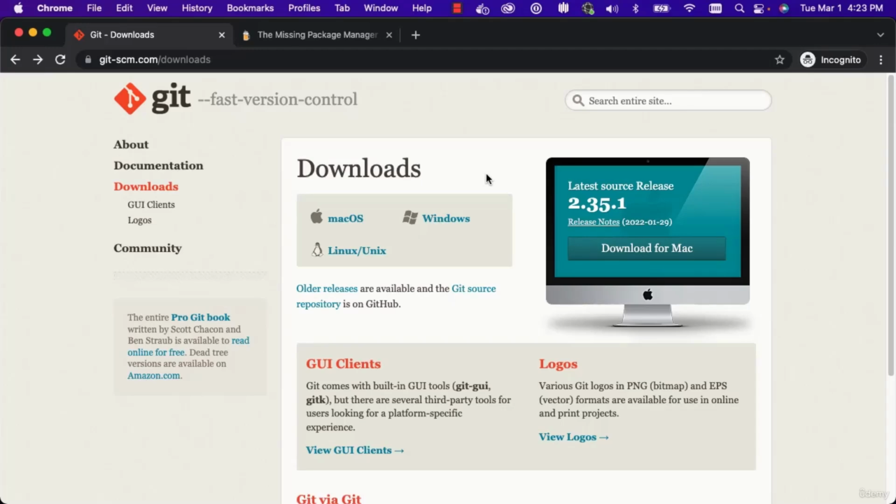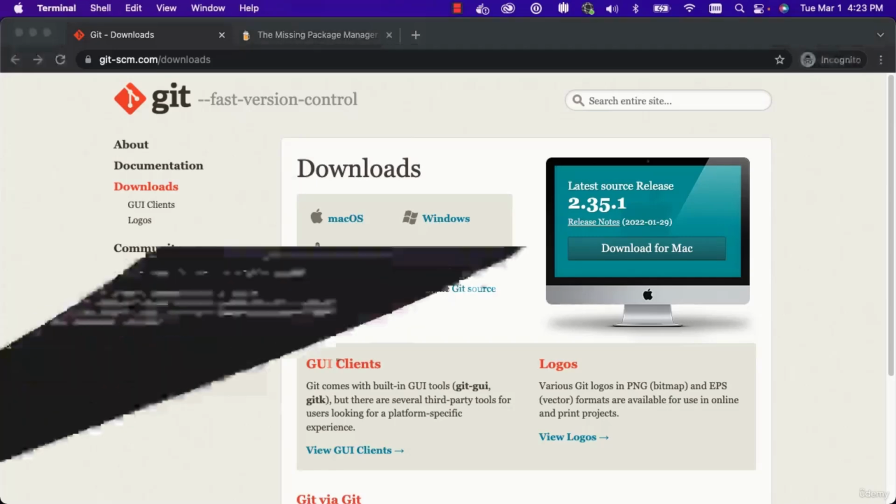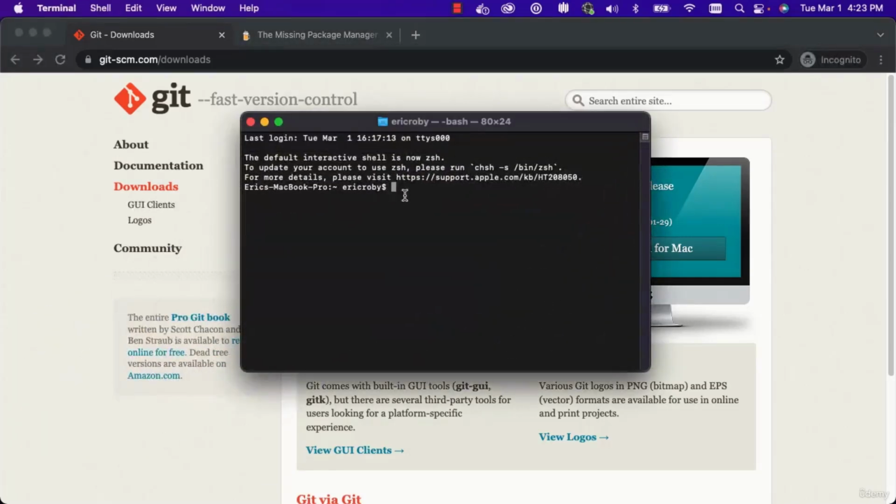Now, one good thing about Mac is that it usually already comes with Git installed. So there may be nothing you have to do. To check, let's open up our terminal, and inside your terminal, let's type in git --version.